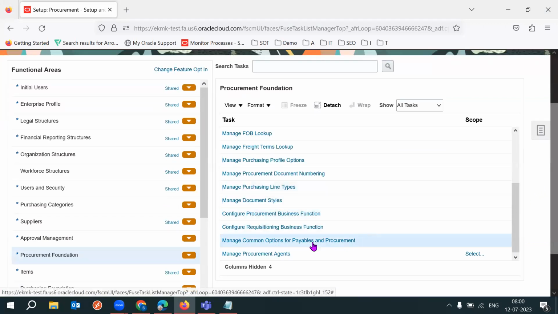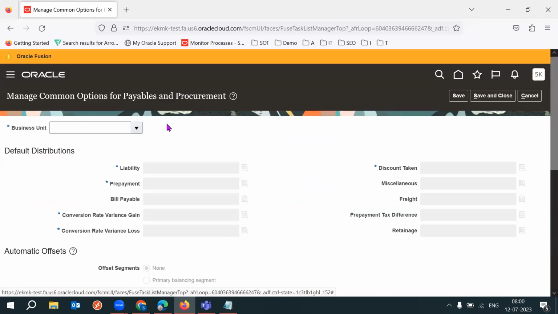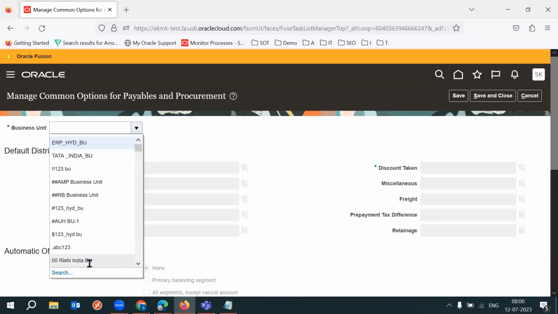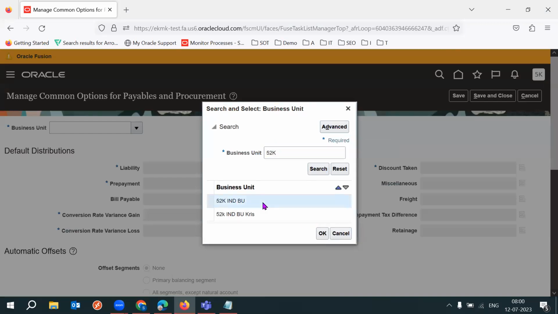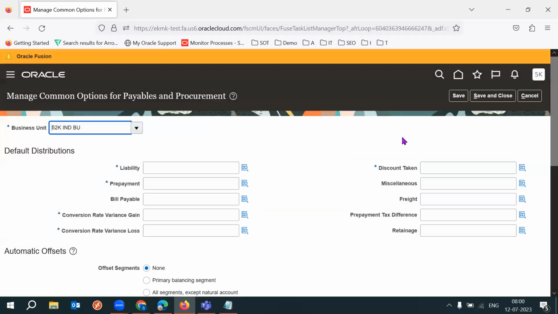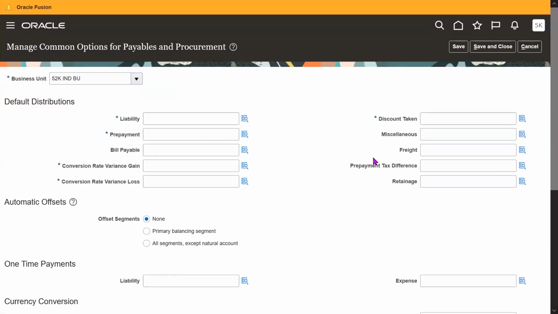This is the one. This is actually financial setup. In real time, this is handled by the financial consultants. It's a common setup between procurement and financials. So here, you have to enter a couple of accounts.